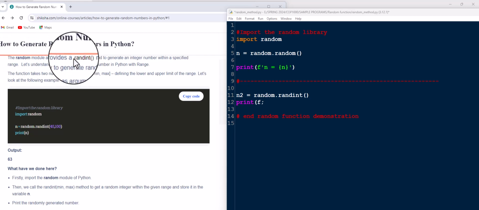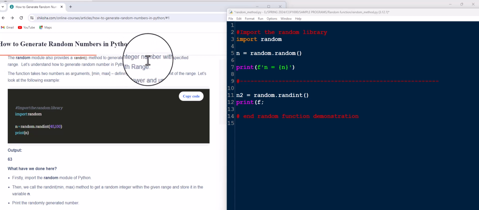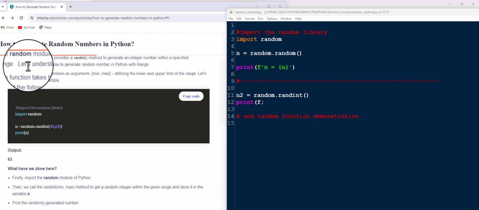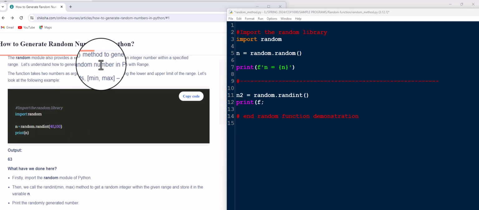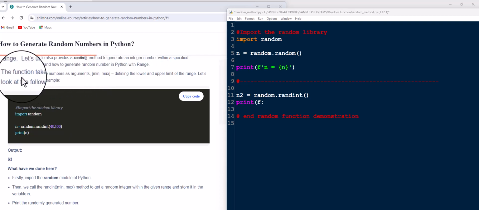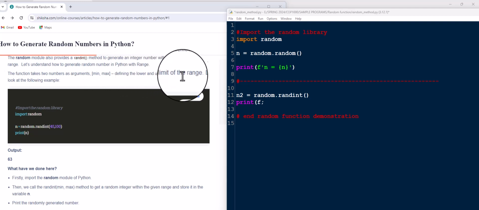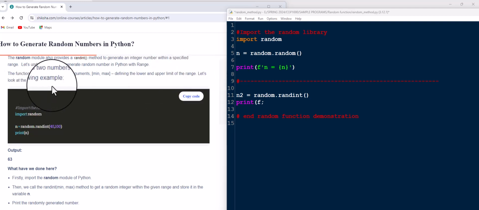The next example that we're going to use is the randint method. The random module also provides a randint method to generate an integer number within a specified range. Let's understand how to generate random numbers in Python with the range. And we're going to look specifically at integer generation. So the function takes two numbers as arguments, min, comma, max, defining the lower and the upper limit of the range. Let's look at the following example.